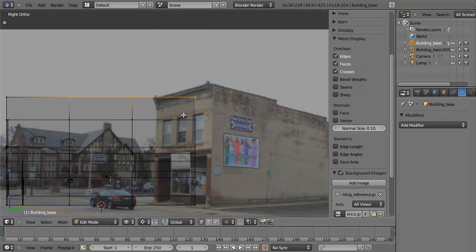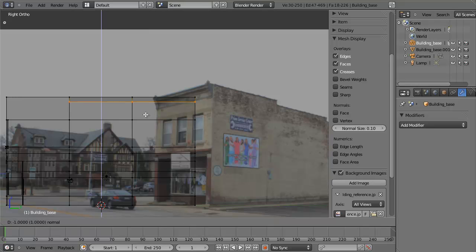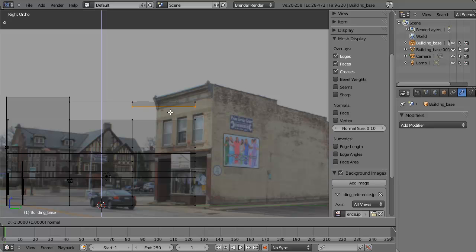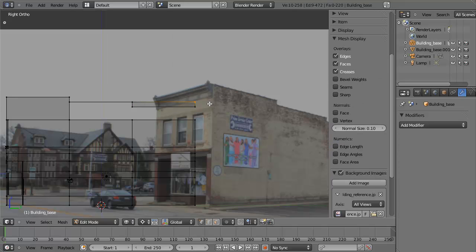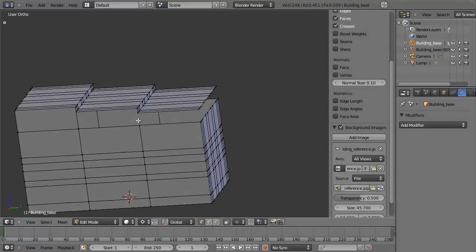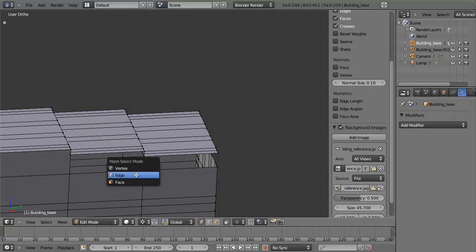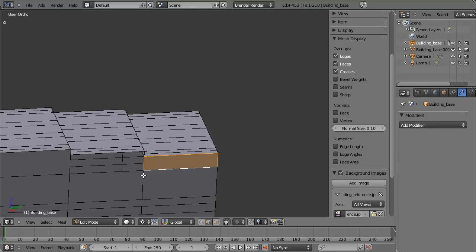I'm going to select these top ones, hit E to extrude, take it down 1 unit. Then I will go in, select these ones, hit X, delete vertices, select these, extrude down again, 1 unit. Then I'll select these, hit X, delete vertices. And then what I can do is hit Control Tab, go into edge mode, select this edge, hit F.